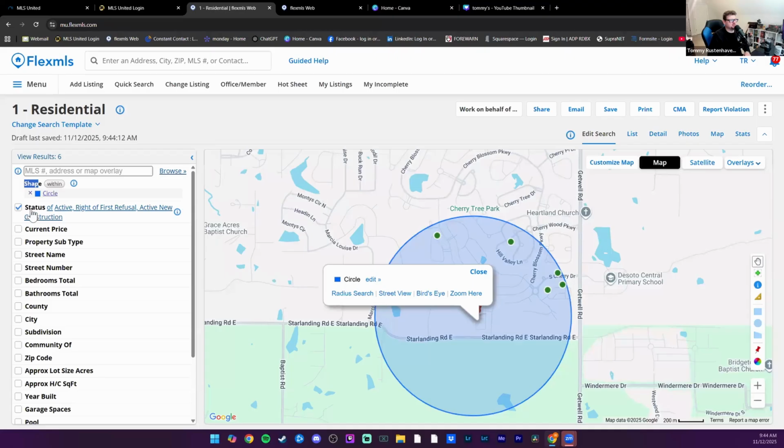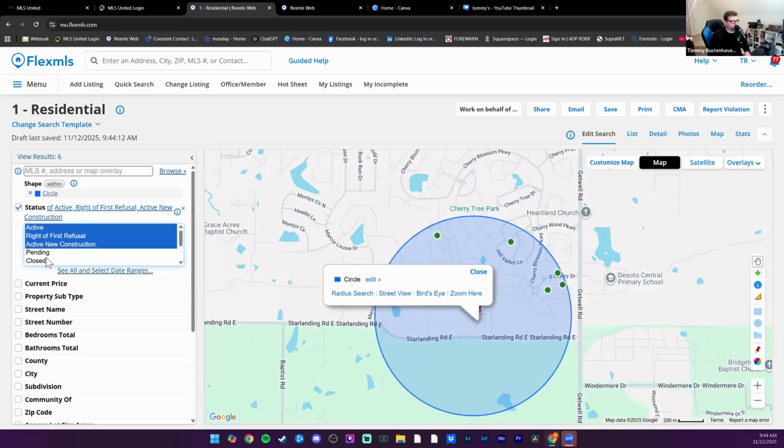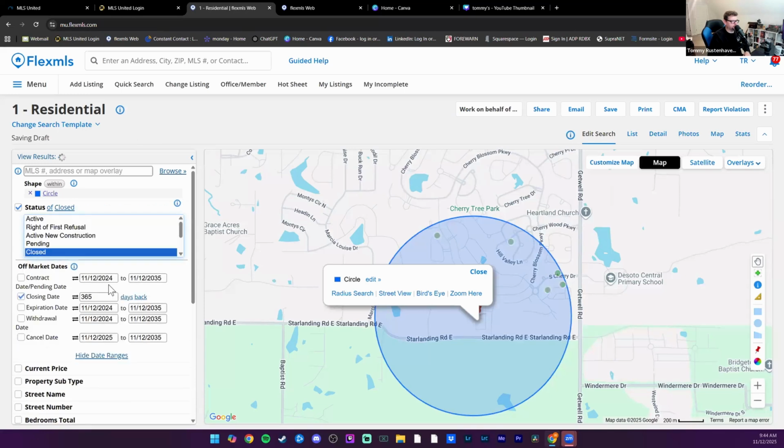Okay. But it still has the status of active. So let's just click on the status, click on closed. We'll do 180 days back. So now you can see from a half mile radius in the last 180 days from that subject property, you have 11 listings that have been sold. So we're going to use that, and I'm going to show you how to do that statistical CMA, or just what it looks like. Because at this point, you know what a CMA is and what they do.